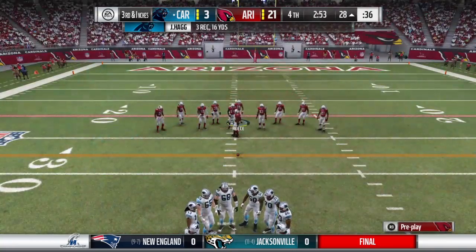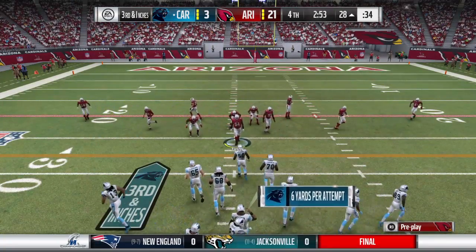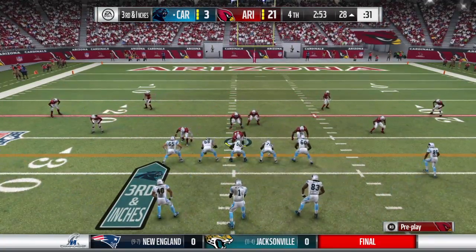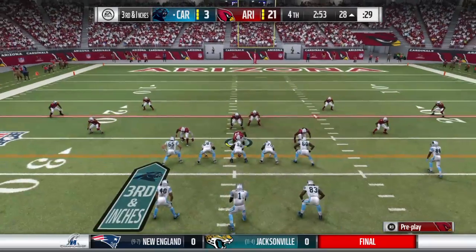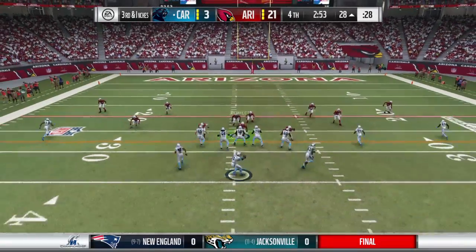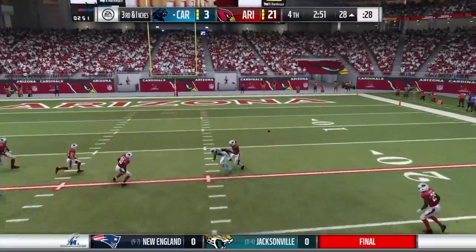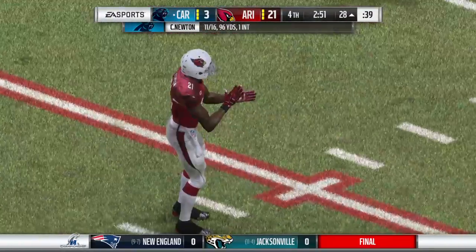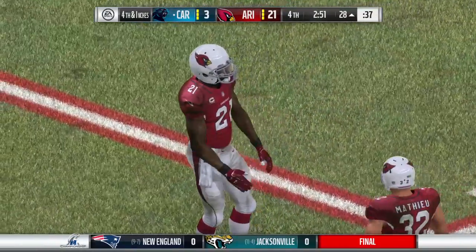If you're running an out route, it's likely you end up near the sideline. And what did we just see there? Toe tap. You got it. The benefits of practice. Toe tapping, foot dragging, picking it up, and making sure it was a catch. And this is going to be incomplete.